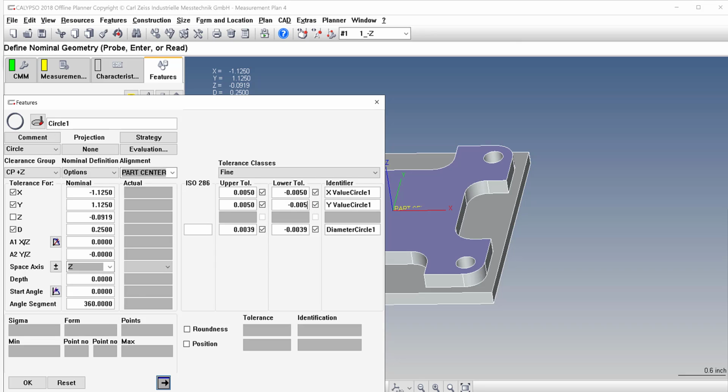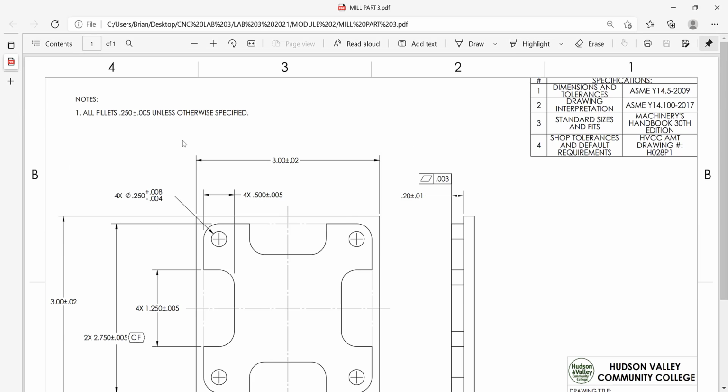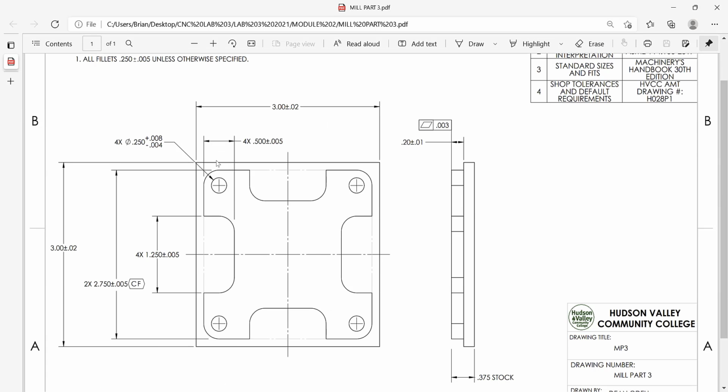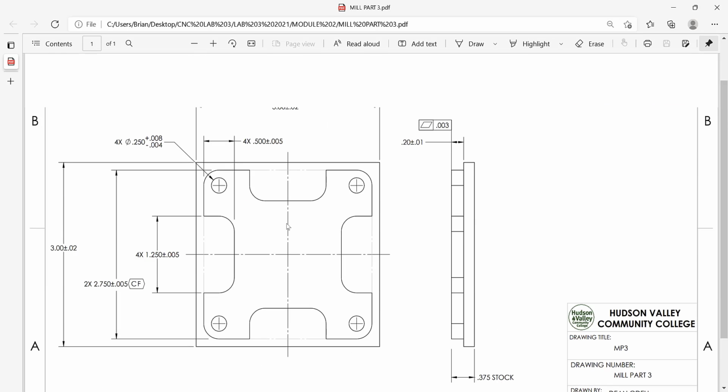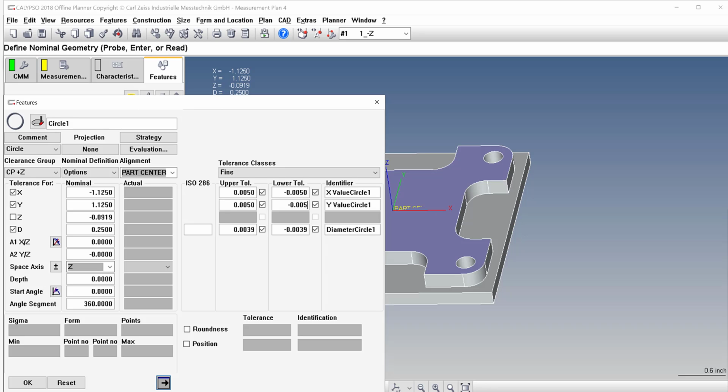And I think, if I remember correctly, the holes, yeah, everything's ±5, except for obviously these widths here, so ignore that. But as far as the inner features, we're going to use 5. Our +8 diameters are +8 minus 4. So back into Calypso, it's going to be +8 minus 4.